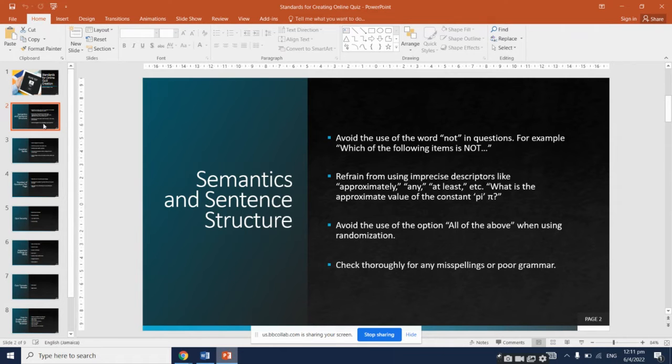So for example, what is the approximate value of the constant pi? When you ask inaccurate questions, it increases the likelihood of you receiving an inaccurate answer, right? So well-written questions will hopefully help to elicit well-written answers from your students. So for example, a good way to turn this question around is by saying, express the constant pi to the nearest 3 significant figures.